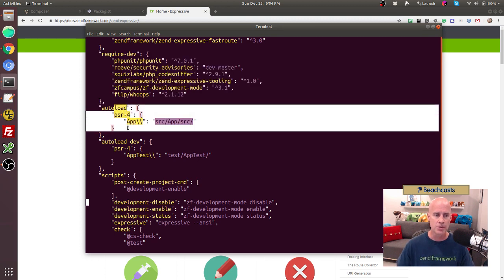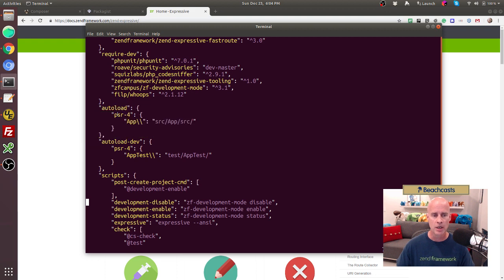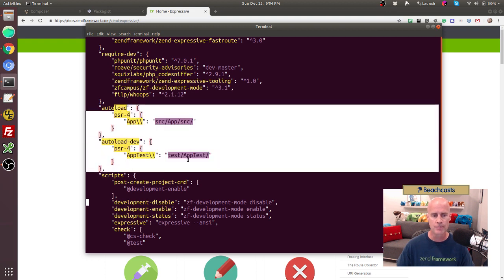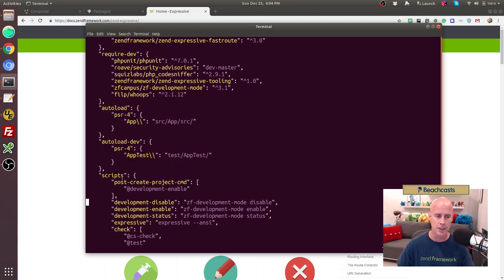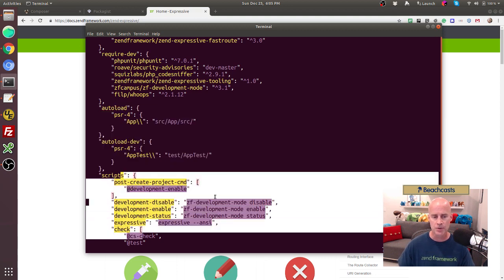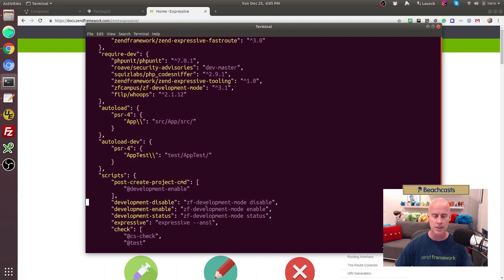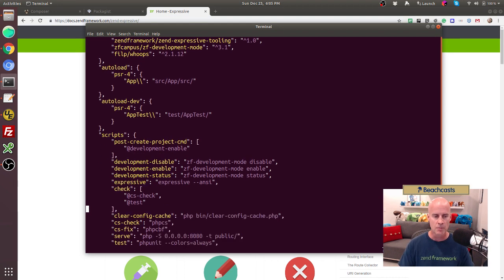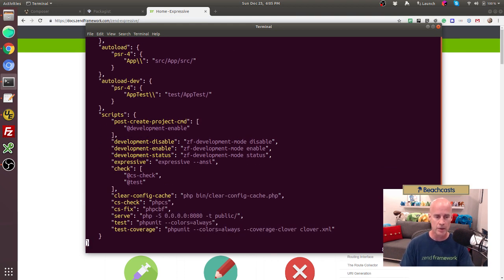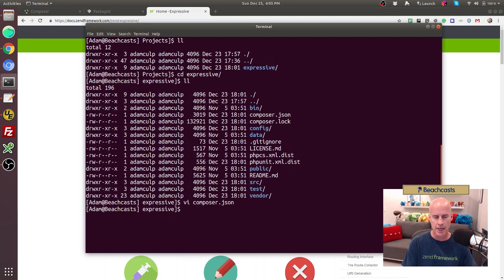And we can also see the auto loading for development and everything else brought in. We can see that scripts, there's also a scripts area where there are maybe some command line scripts that we can use. And we see, development disabled, development enable, and development status. We're going to use those in just a minute, but just know that they're all here in Composer. So Composer brought those in for us. All right, let me go ahead and close that.